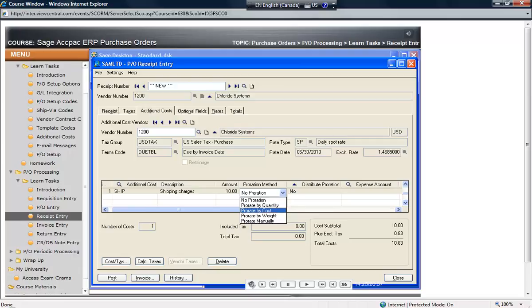Prorate by cost prorates the amount of the additional cost by the cost percentage of an item against the entire cost of all items being received. For example, if item A costs $10 and item B costs $90, 9/10 of the additional cost is allocated to item B, where only 1/10 of the additional cost gets allocated to item A. This is the most common allocation method because it more accurately factors the cost based on the item cost ratio.